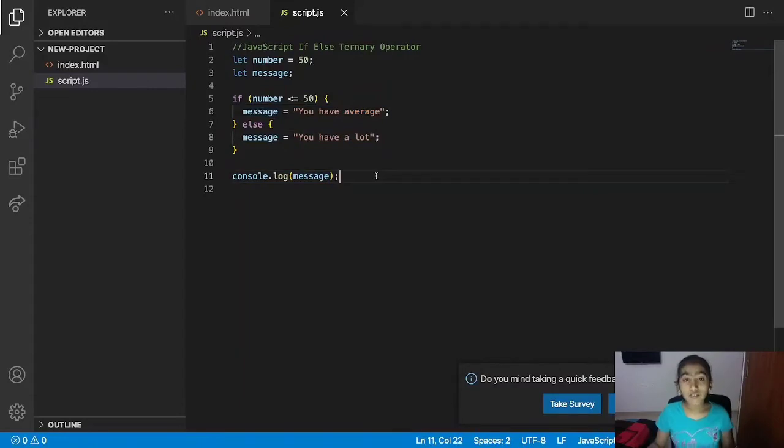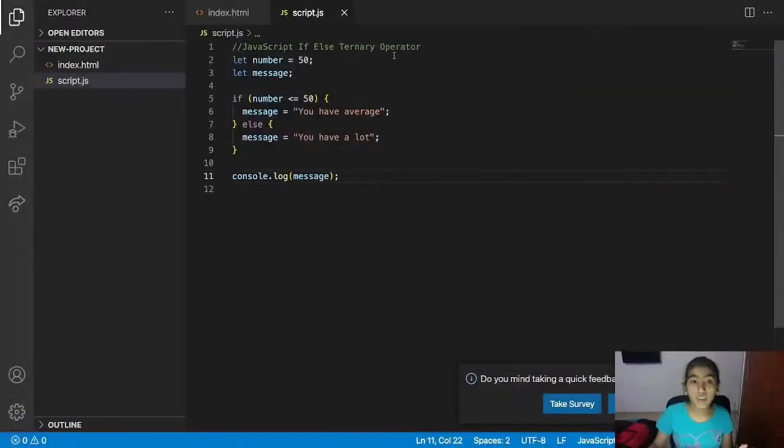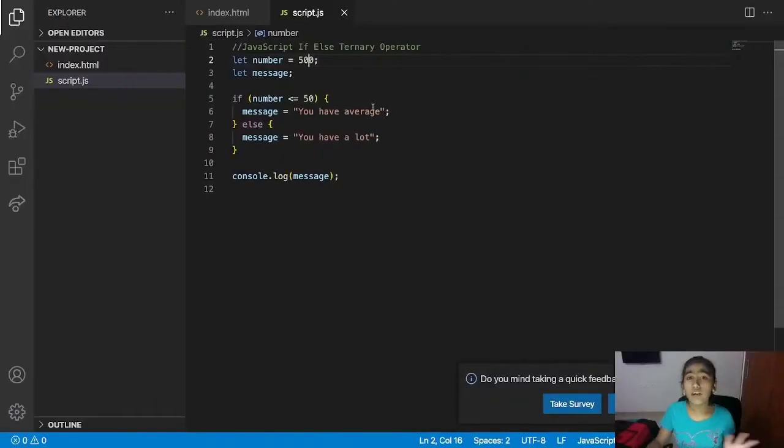Now, if you see this in the console tab, you can see it works as it needs to. It says you have average. Now, if I change it to 500, just adding a zero, it says you have a lot. So it works perfectly fine.